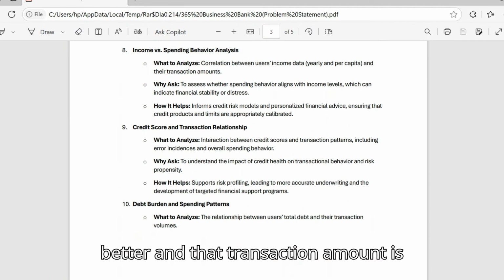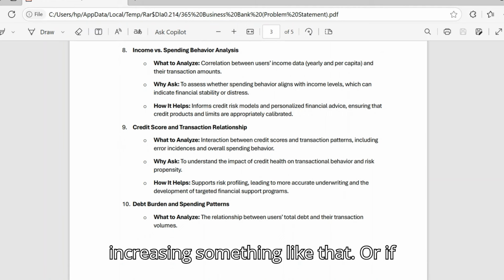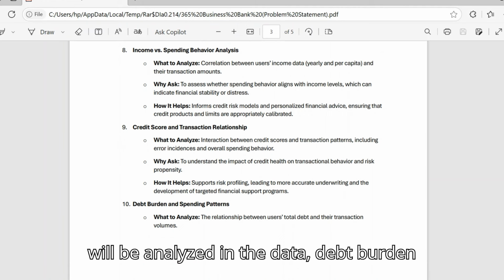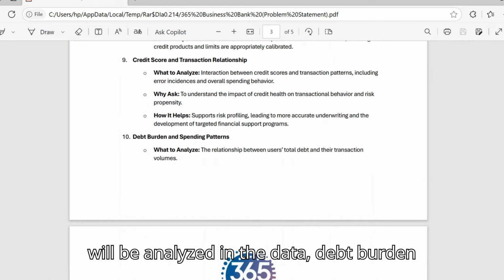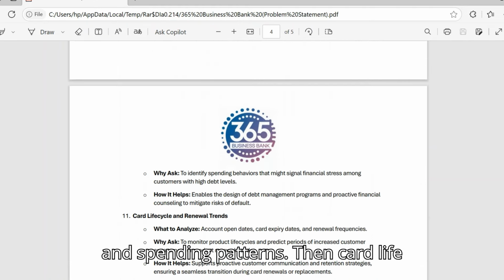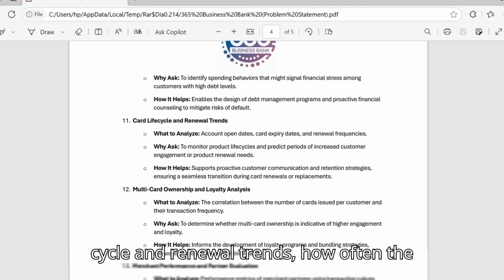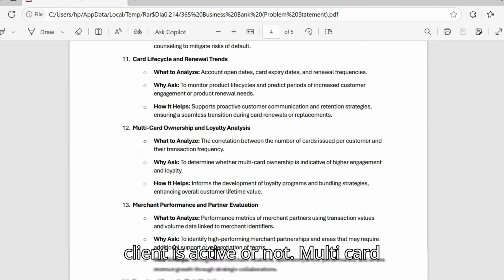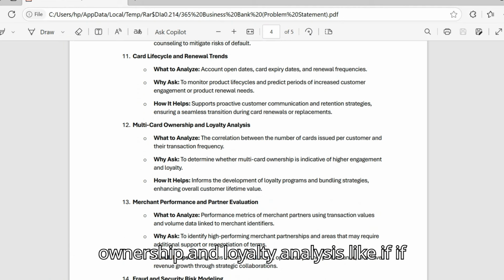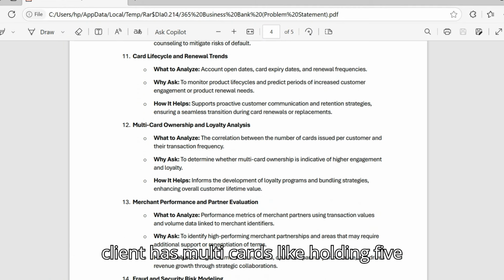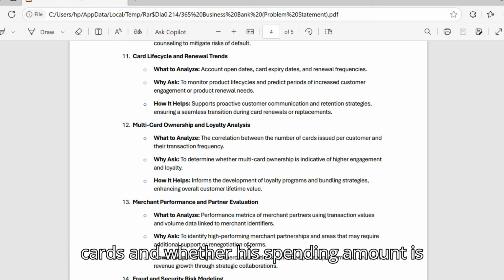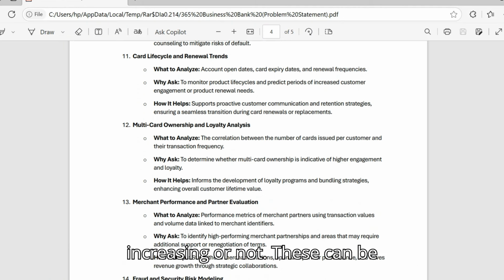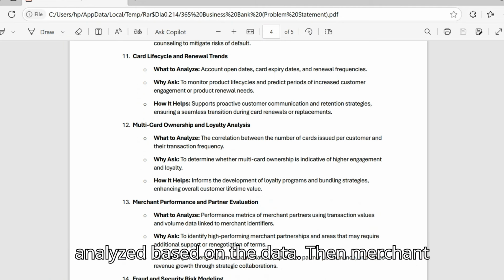Like if the credit score is better and the transaction amount is increasing, or if there are inverse relationships, those will be analyzed in the data. Debt burden and spending patterns, then card life cycle and renewal trends, how often the card is renewed, or whether the client is active or not. Multi-card ownership and loyalty analysis, like if a client has multiple cards, like holding 5 cards, and whether his spending amount is increasing or not. These can be analyzed based on the data.